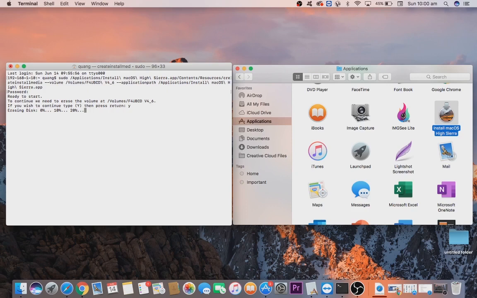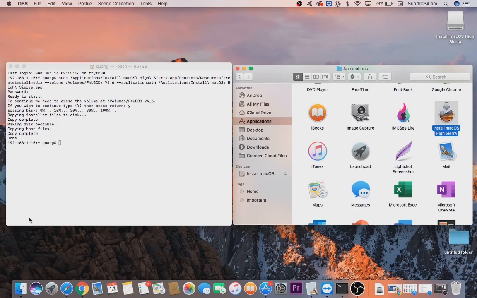Now, it will erase the data on your USB drive. So make sure that you have nothing valuable on that USB drive. And that's it. Now sit back and wait for the computer to create your USB boot disk for your macOS. Now this process may take between 20 to 30 minutes.